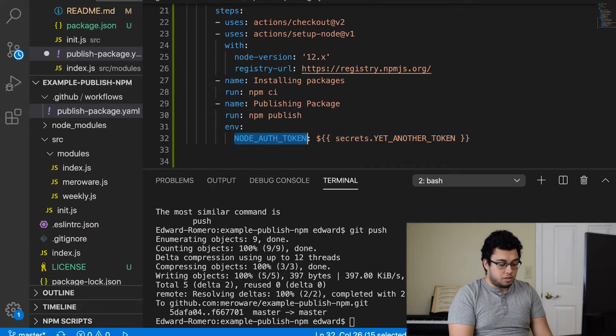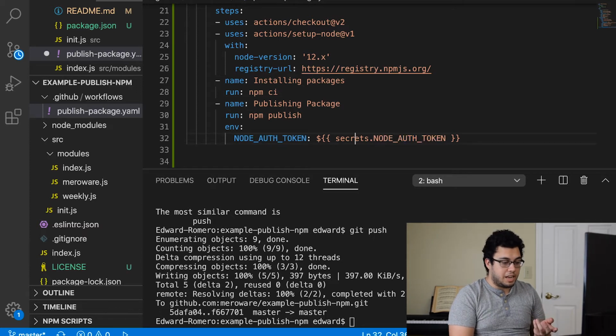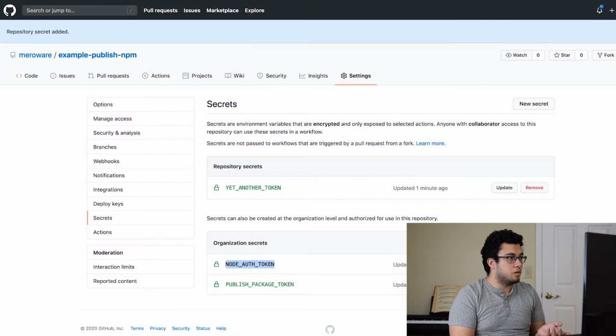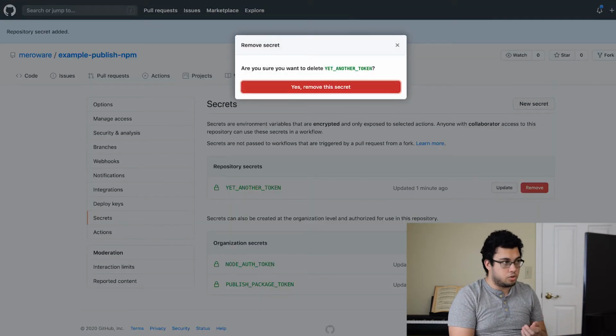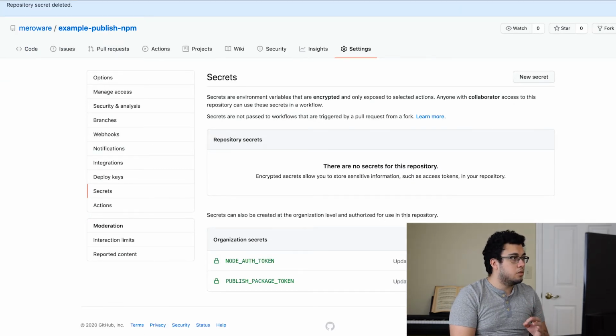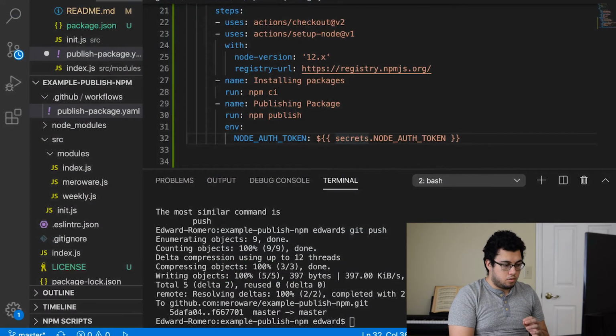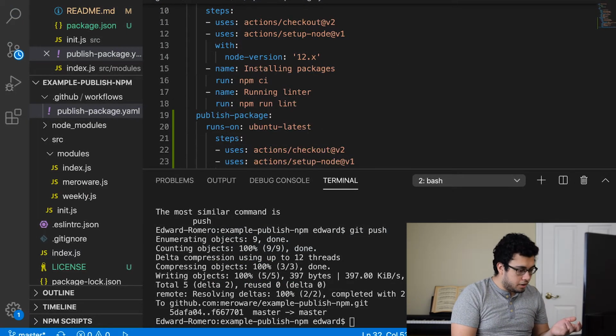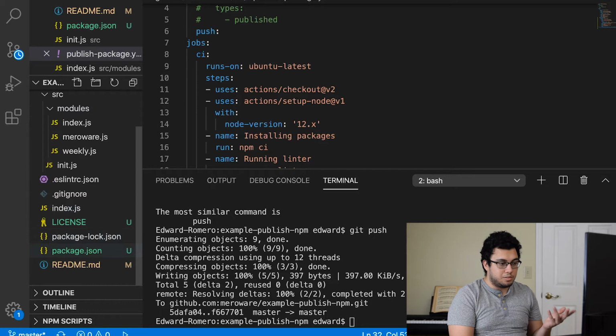For our case, this doesn't mean anything. We're actually going to put the token. That's the name of the one that we created. It's just called node auth token, like if you remember. We're going to delete the one that we created just for showing you. Then node auth token, cool, we're good. And we'll go back to the repo, and this should be good. Again, we're probably going to end up publishing version 1, which is fine.